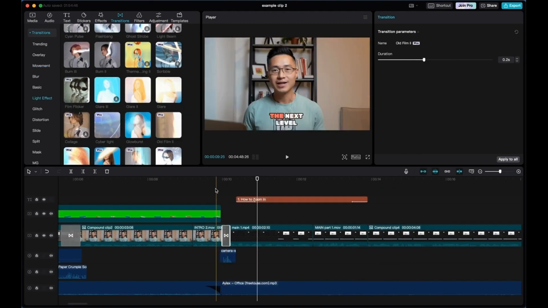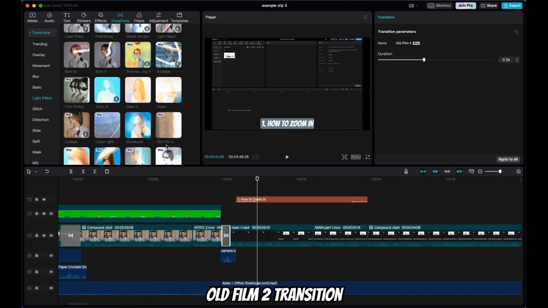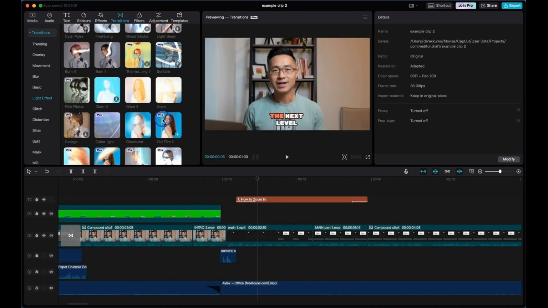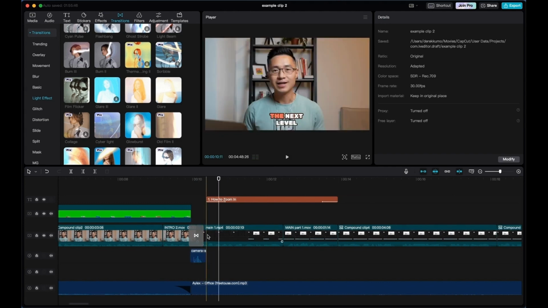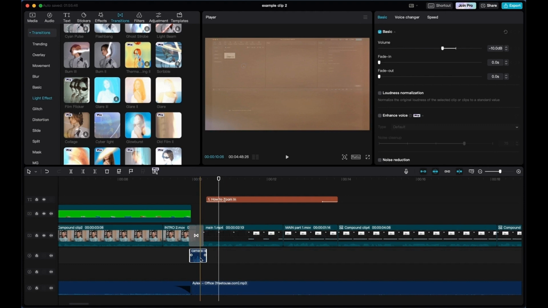Another transition that I like to use often is the old film 2. To add it, click the plus or just drag it onto the clip. So that's the transition, and I think that has a pretty cool look to it. And I like to use that with a camera shutter sound, as you could hear.